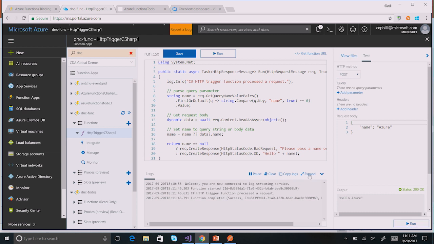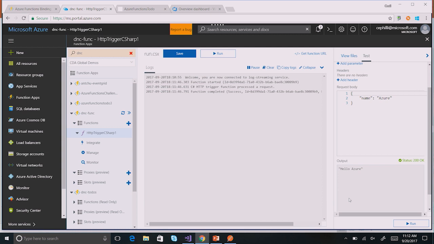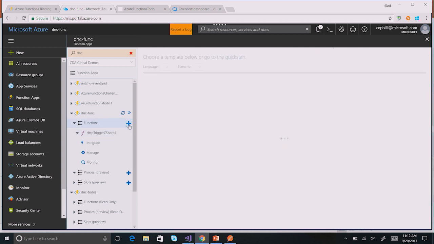Now, I'm going to expand the bottom here. What you're seeing here are the live logs that are coming up, letting me know what's happening inside of my function. And also at the bottom right, you can see the output. So again, we have a really nice experience here for how we can create functions inside of the portal. Now, this was an HTTP trigger function. Let's create another one. I'm going to hit the add button again.